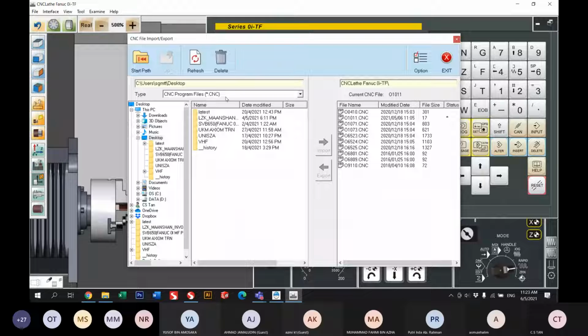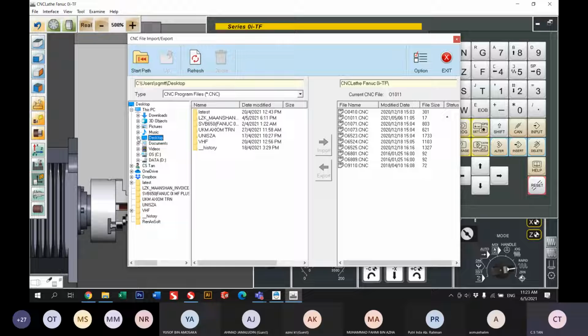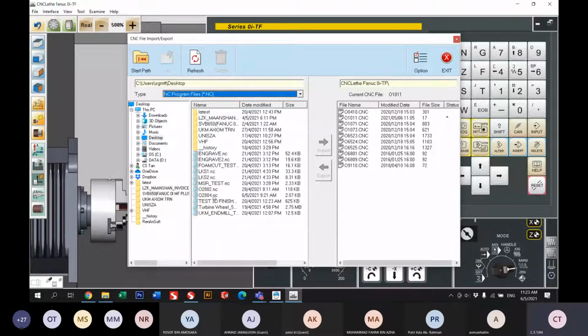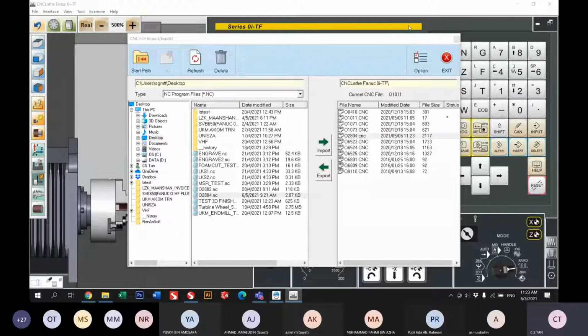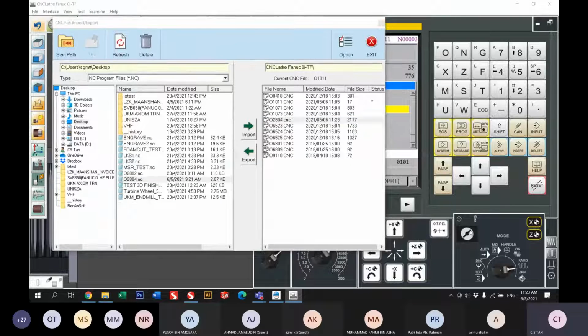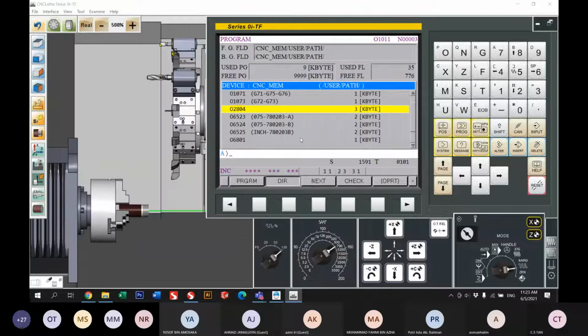Here on the left side is the directory on your computer. You can choose the extension of that file. Mine is NC, so 2804 is my program. Import. It will be right here. Make sure when you import, you also turn on the program override. Make sure it's on. Now 2804 has been brought in.